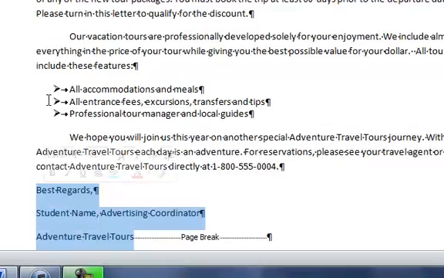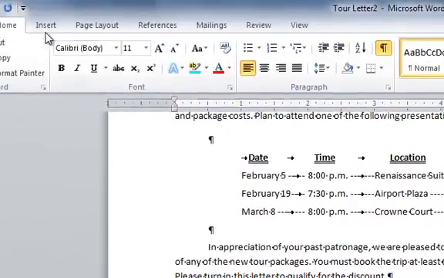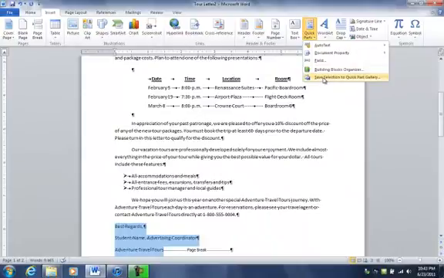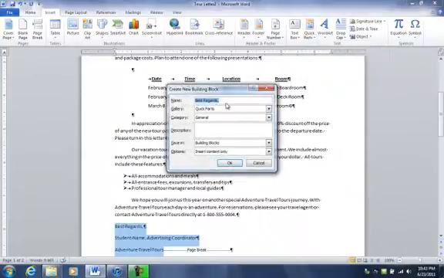And we're going to open up the Insert tab and again go to Quick Parts. And under Quick Parts, we're going to go to Save Selection to Quick Part Gallery. And you can see that the name is going to say Best Regards. Gallery is Quick Parts, Category General, Building Block, etc. And this is where it's going to save everything. You can just click OK.